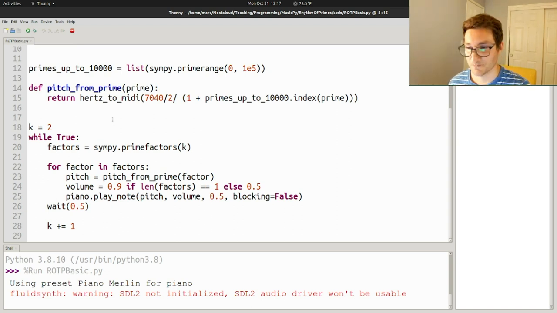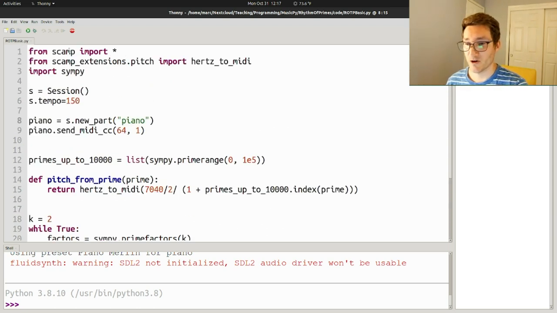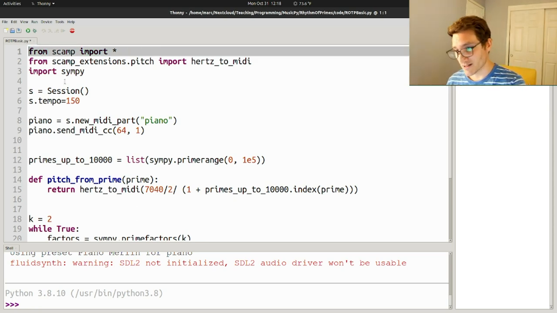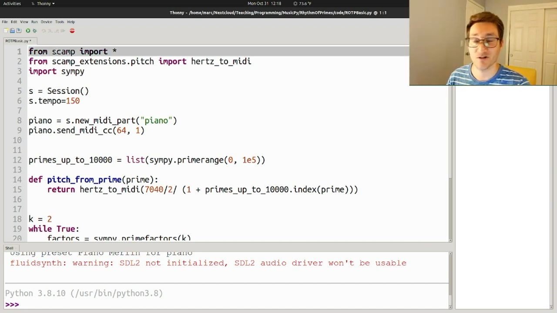Hopefully sounds pretty familiar. Admittedly, this is a slight simplification of the script that I used for the actual video, but not much. The main difference is that I said new MIDI part here, which allows me to send a MIDI stream to an external application. And then I also did some fun stuff with panning, so you could hear some of the primes coming from the left and some from the right. Again, the key to this script is the from scamp import star, which imports this session object, which has all of this stuff for keeping track of different tempos and creating different instruments and doing all the pitch bends. This script is only simple because I spent over 5 years building the tools that it uses.